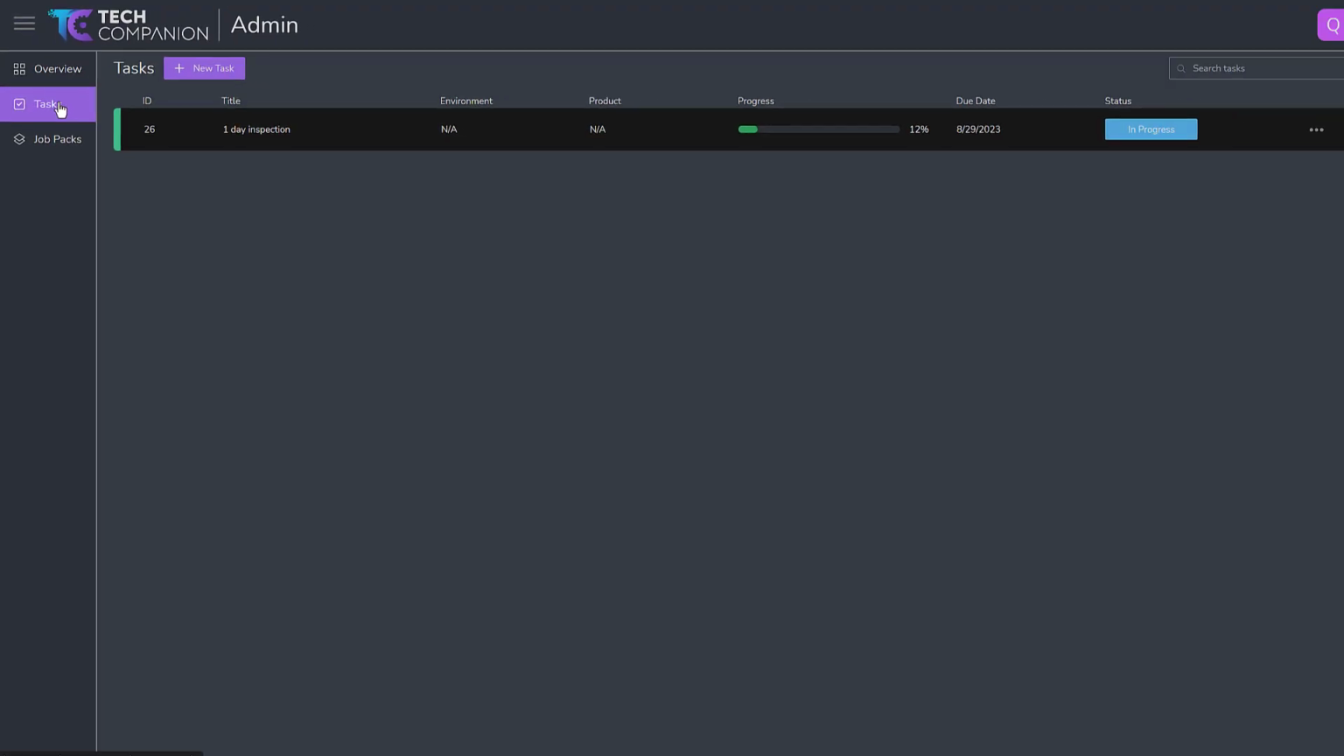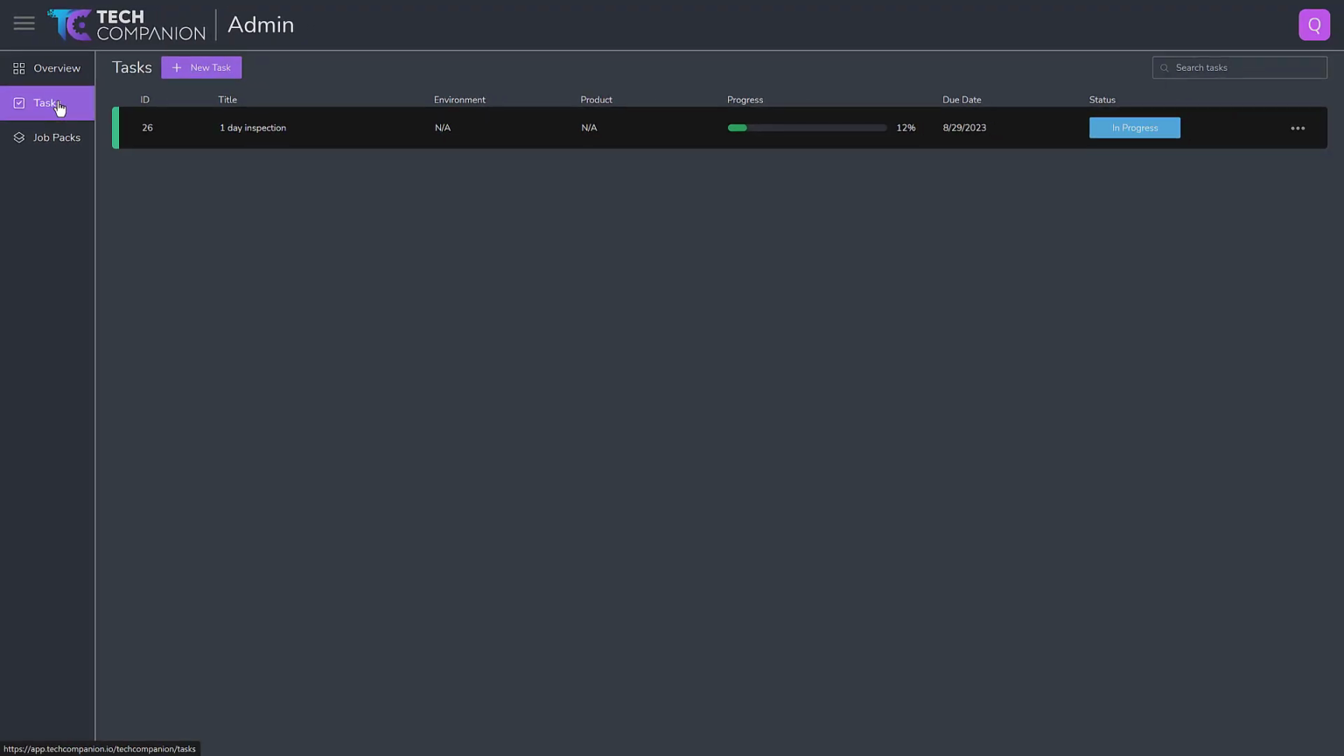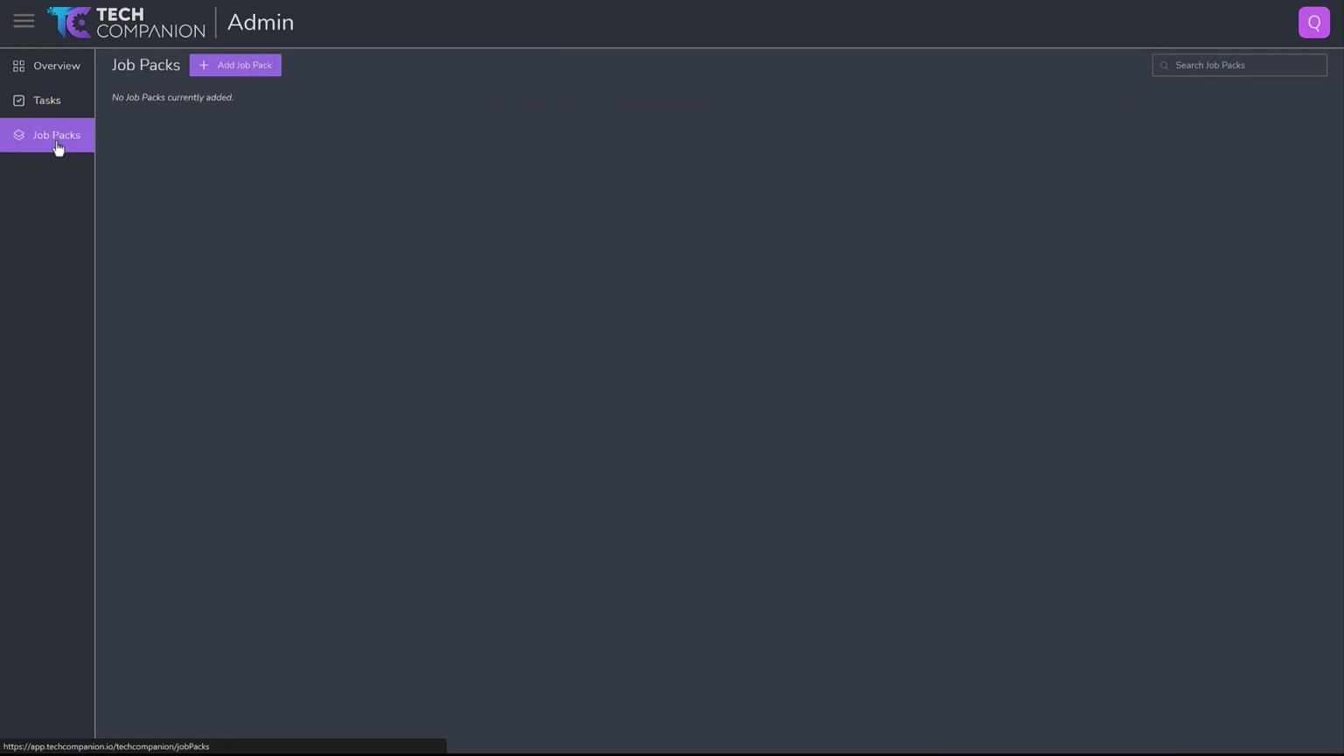The Tasks section is where you see a list of all tasks you're assigned or subscribed to. The Job Pack section is where you can organize your tasks into groups. To start, you'll need to add a job pack and create a new task. All tasks must belong to a job pack.